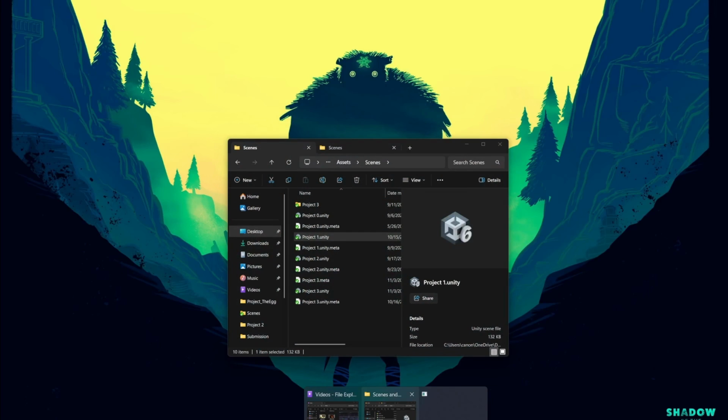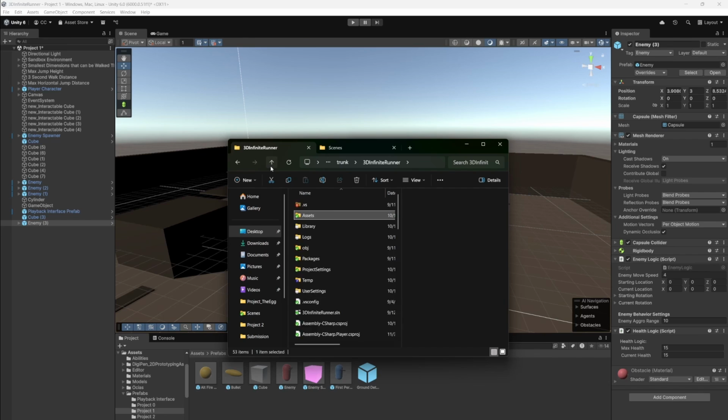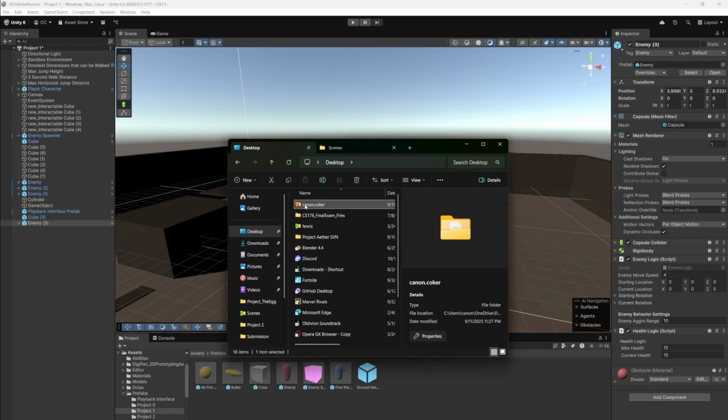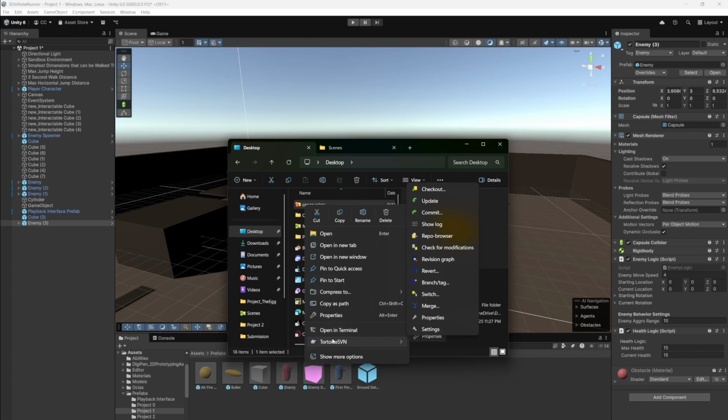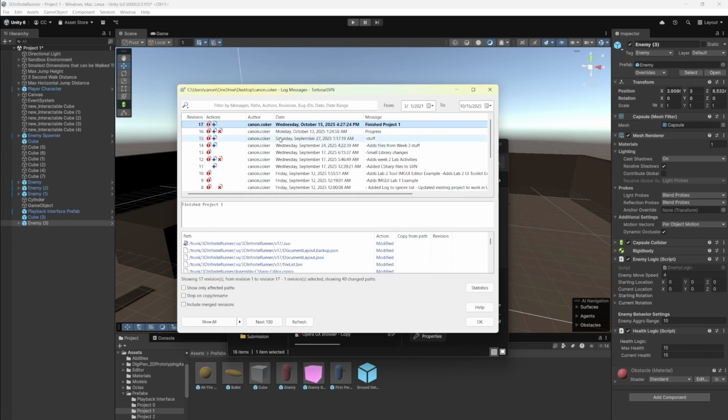Quickly, I'll show as well source control. I use SVN for this project. As you can see, it's a versioned project. We can go ahead and look at the log. And as you can see, various commits from throughout this project cycle and whatnot. Here's the one where I finished the project.